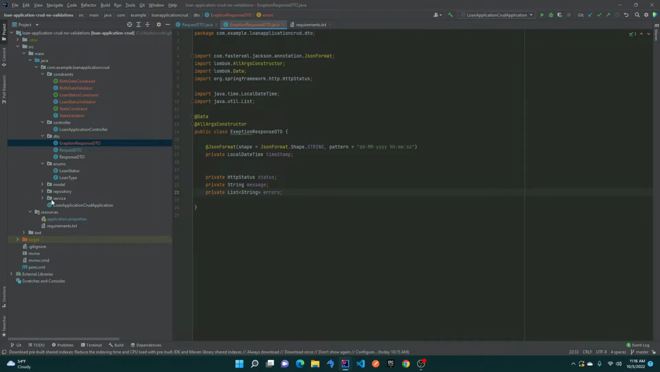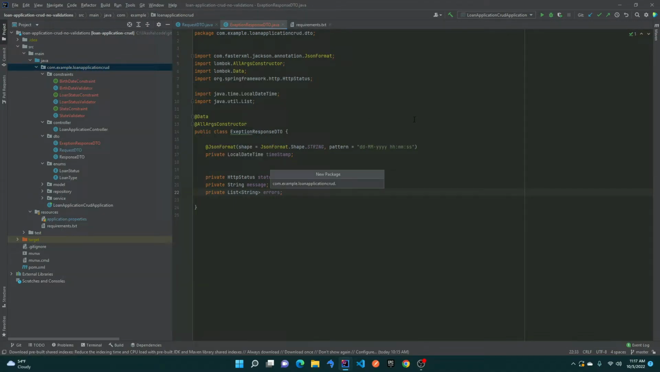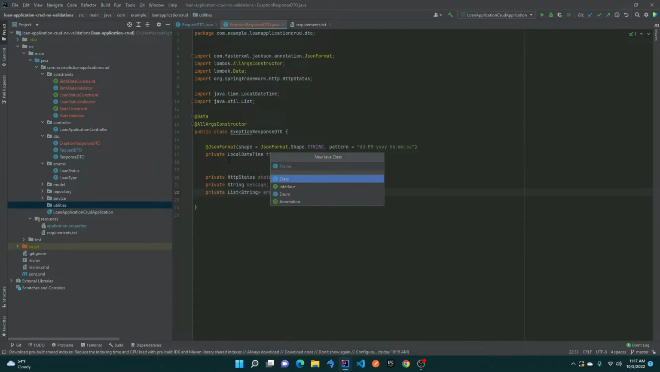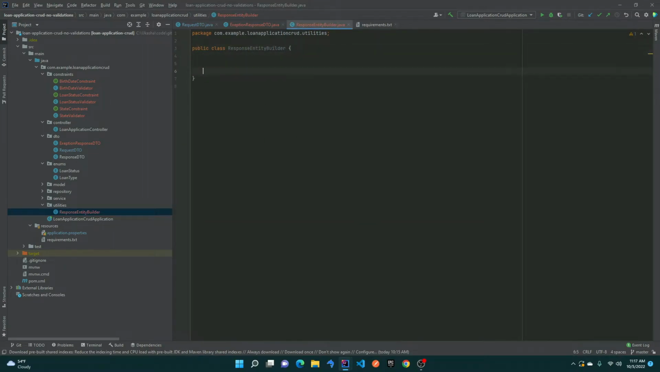And now we're going to create one more thing in the utilities folder. Okay, we're gonna have to create a utilities package actually. New package, utilities. In that package, we're going to create a new class called ResponseEntityBuilder. And in that class, we are going to just have a couple lines.